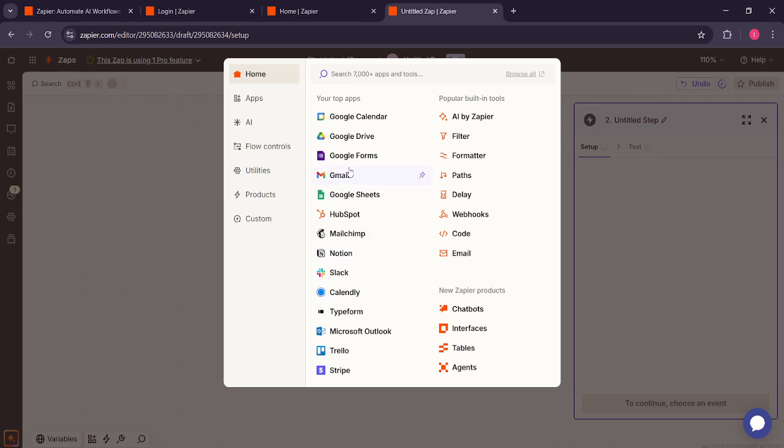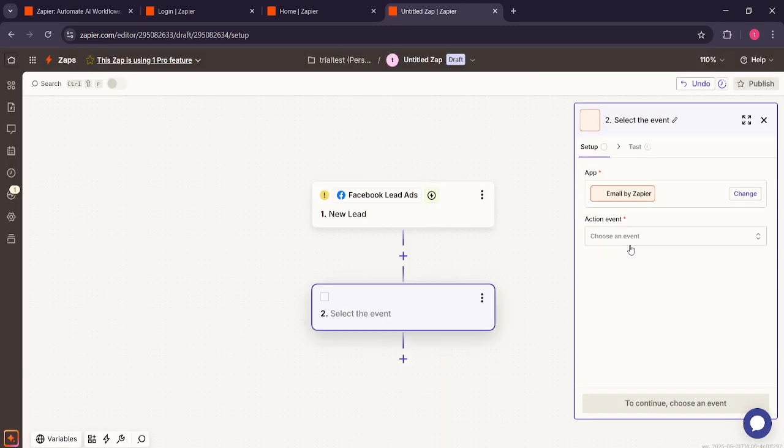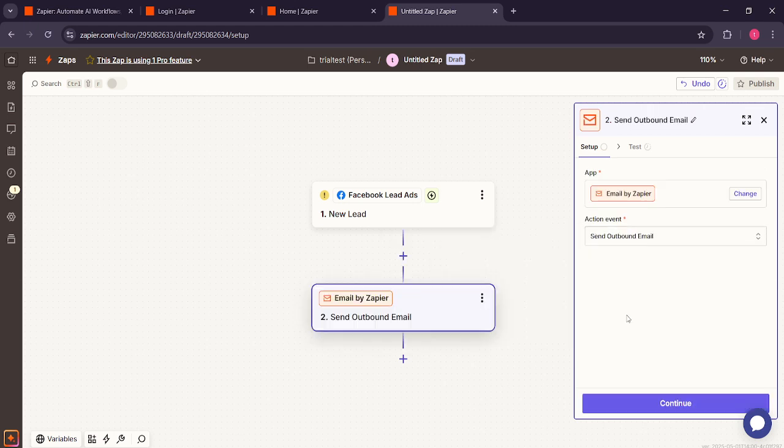Start by clicking on the Action tab. From there, opt for email as the intended follow-up action. After that, you'll want to choose the event Send Outbound Email. This ensures that whenever a new lead is recorded, an email is instantly sent out as a notification, saving you a lot of manual work and time.